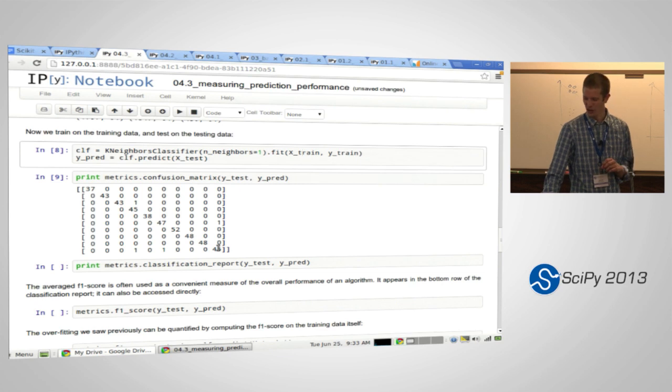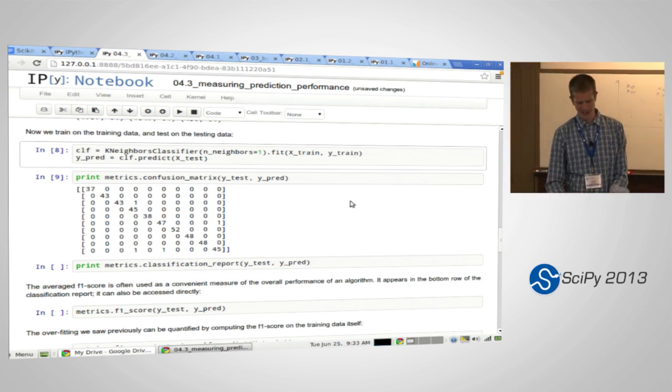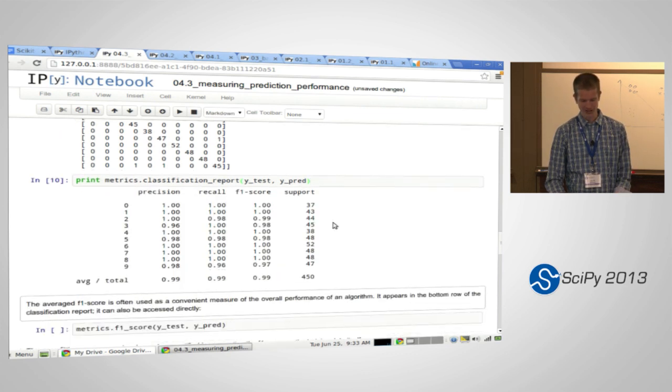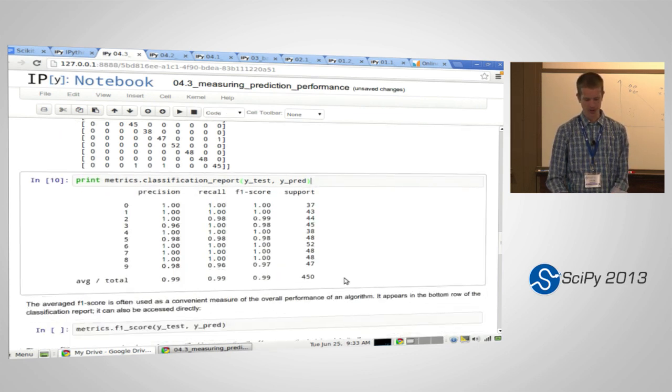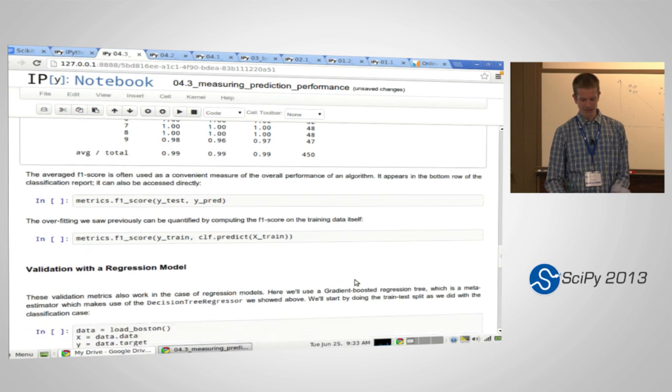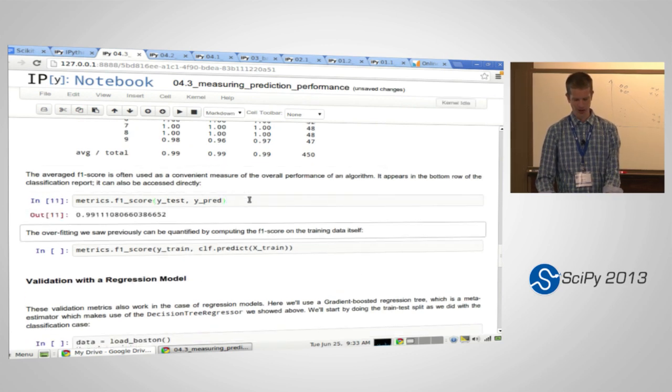I'm not sure exactly why that is. It's somewhat surprising. So if you want to explore that and figure out why one nearest neighbor works so well on the digits data set, I'm not sure. And again, we can print the classification report and see how well one nearest neighbor works, even when we're using the train test split. And we saw the F1 score before.